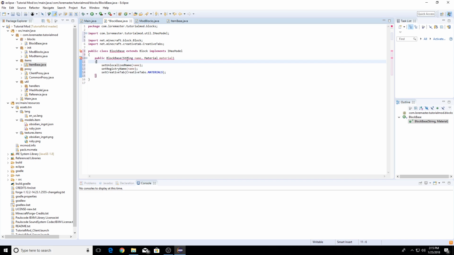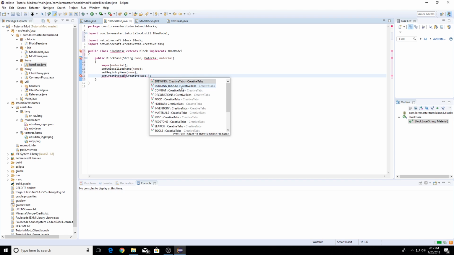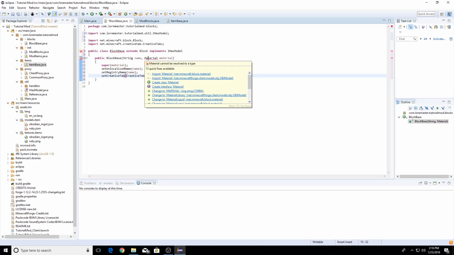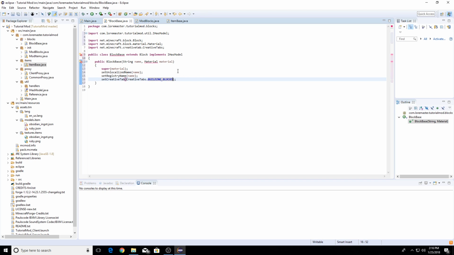We're gonna have to actually add one thing though. Above setUnlocalizedName, add super, and then in parentheses material with a semicolon at the end. And also make sure that it's not in the materials tab. CreativeTabs dot. I'm going to put it in building blocks because that's where mine fits, but put it wherever fits best for your block. So building blocks, like I said, we'll be making a custom creative tab later, so you don't need to worry about that. Now you definitely also want to import Material up here. So import Material from net.minecraft.block.material.